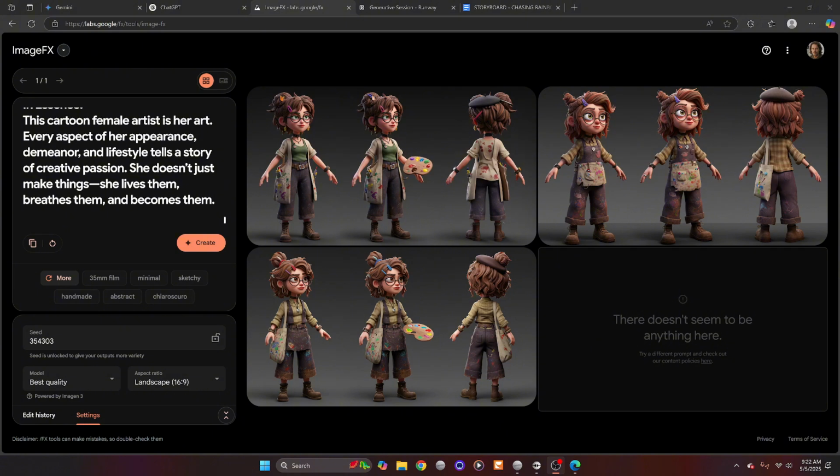Now, in order to do this, I'm going to create some drawings of a character here, and I'm going to try and maintain ideally the same kind of character throughout various scenes. And we're going to work out how to do that right here.